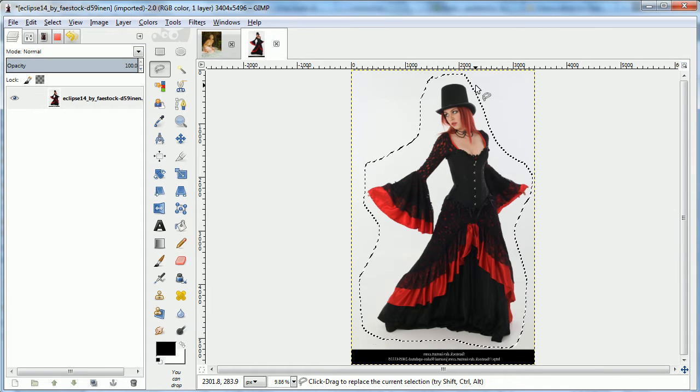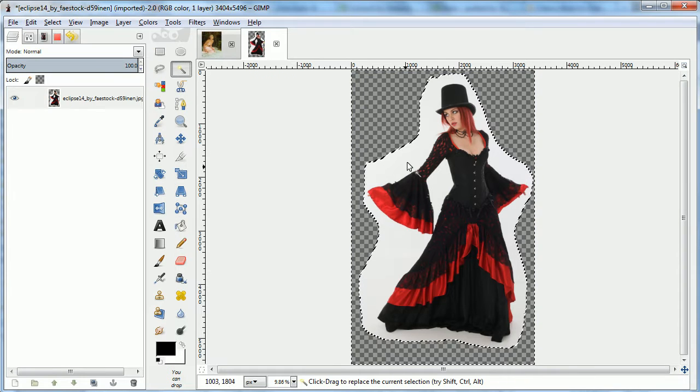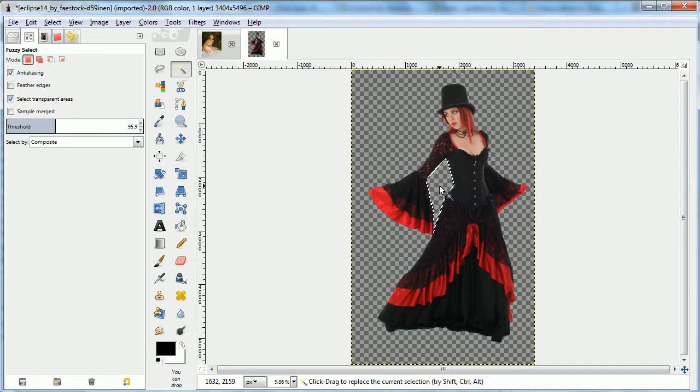I'll do a quick and dirty cutout first to get everything to be basically white, and then use the fuzzy select tool. I'll keep changing the threshold until it selects everything around the figure. Okay, and that's a quick way of doing my cutout.